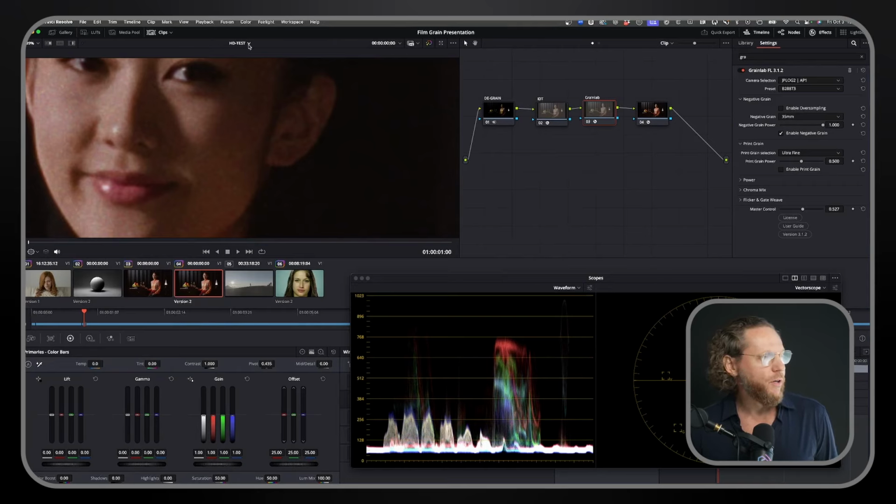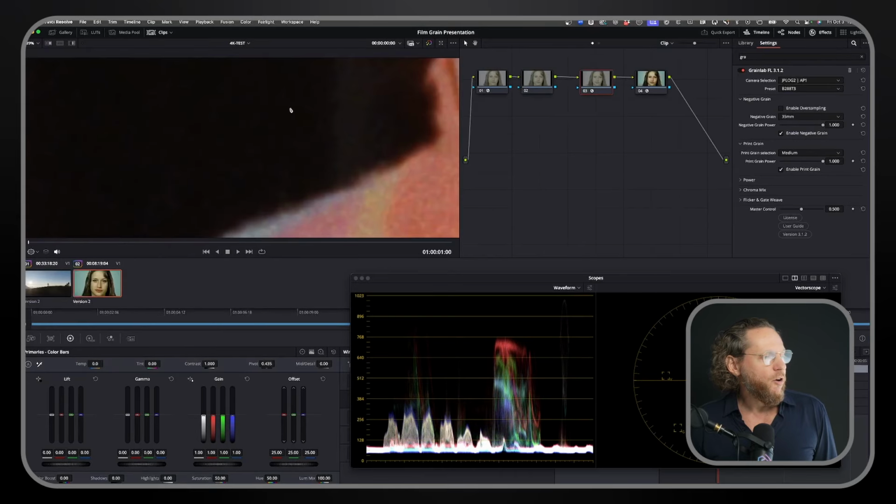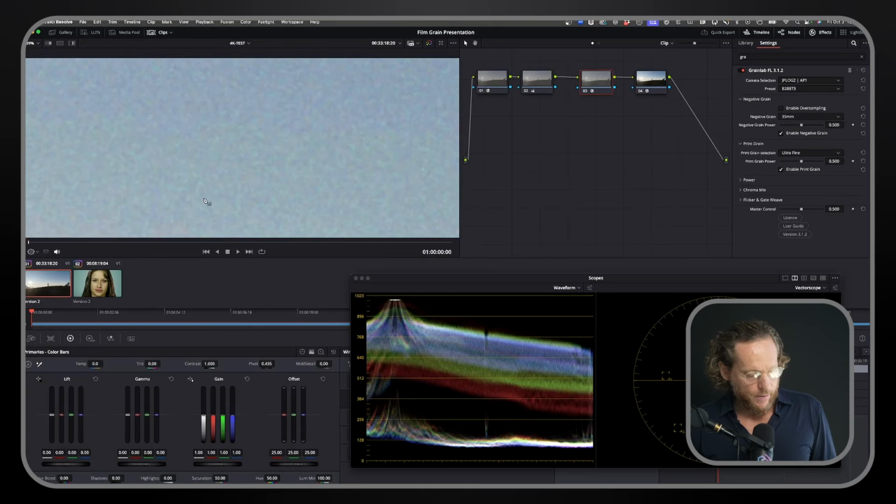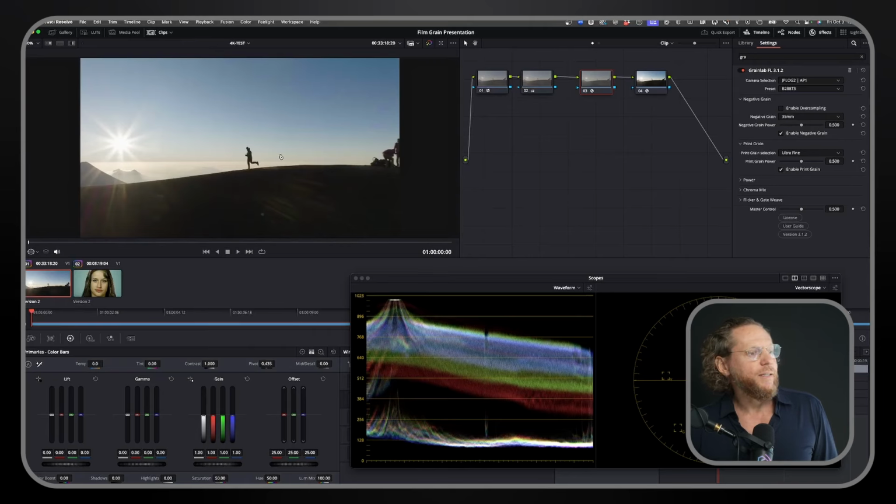Okay, now I want to show you another test, which I also recommend you do every time you are comparing the performance of any grain emulation that you are planning to use. And especially I recommend that you use that in 4K. So let me show you what it is.